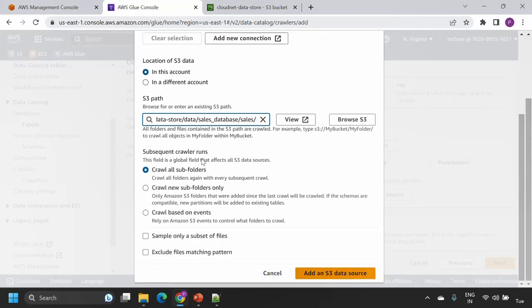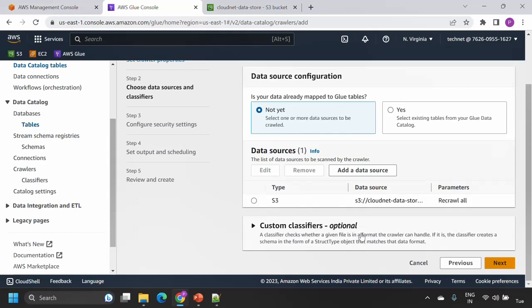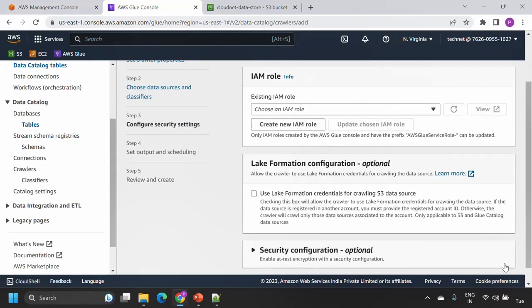There are options we can choose from, crawl all subfolders or crawl new subfolders only, and so forth. I'll go with crawl all subfolders, though we don't have any subfolder at the moment. If it contains a really large volume of files, we can say to scan only the samples by checking this. If you want to exclude anything from the crawler scan, we can also say that. Exclude files matching pattern, check this and provide the pattern. That also works. But for now, we will leave these things default and add an S3 data source. It's done, and hit next.